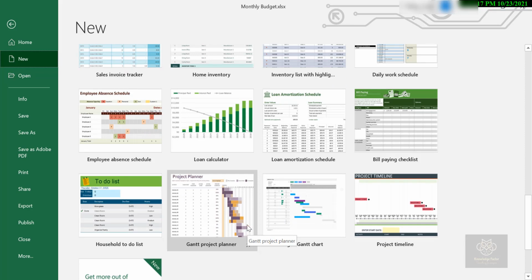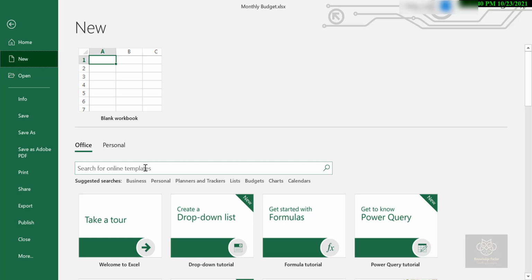I could pick one of these, and I encourage you to experiment, take a look at them, open them up, see what they look like. Maybe you'll find one that you could use to plug in your data. If I scroll back to the top, there's a little search box where I can search online templates. I can search office.com to find other templates that I can utilize.